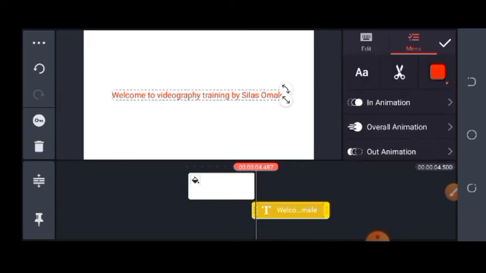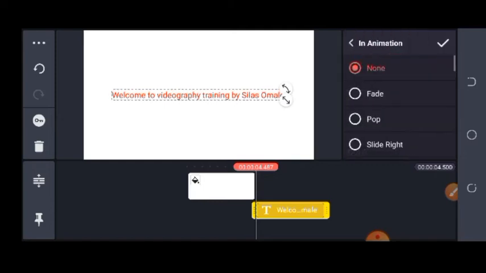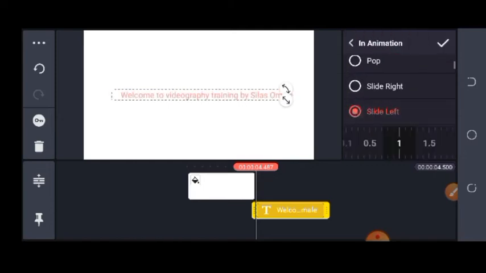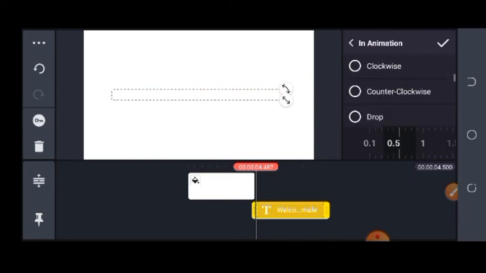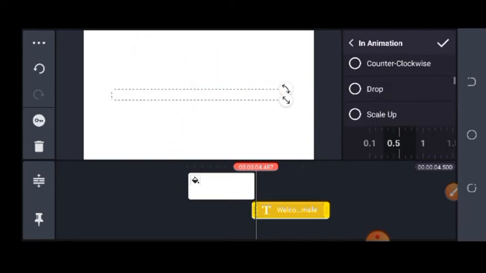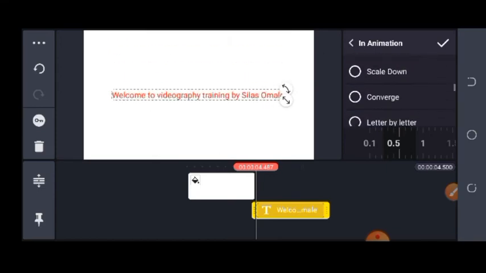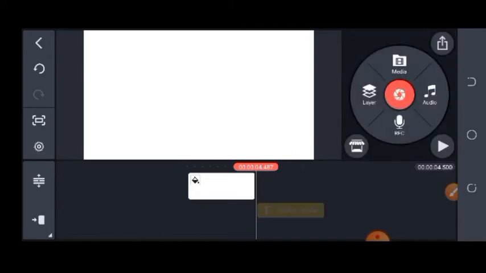So let's beat our time. In animation, if I want it to slide in, if I want it to come from up, if I want it to be rotating, if I want it to drop, if I want it to scale in, all these things will be explained later. All right, so that is that.